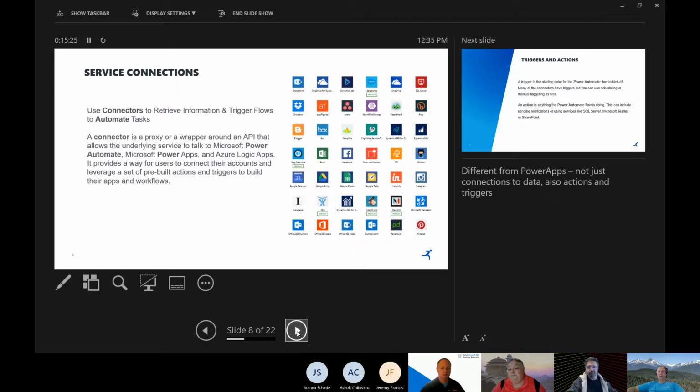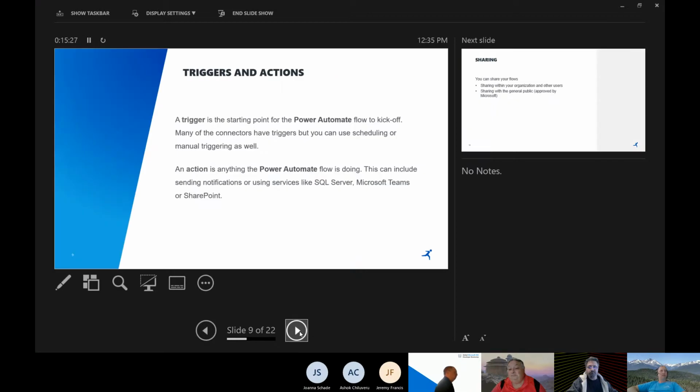As you go through it, what we can talk about with triggers and actions is a trigger is a starting point for Power Automate. It's the way that the flow kicks off. It's what causes it to kick off. A lot of the different connectors, for instance, I'll just use SharePoint as my base one. I add a new item to a SharePoint list. That can trigger a Power Automate to run. But you can also do things like scheduling, where I schedule a task to run, or a Power Automate to kick off once a day, once a week, once a month.